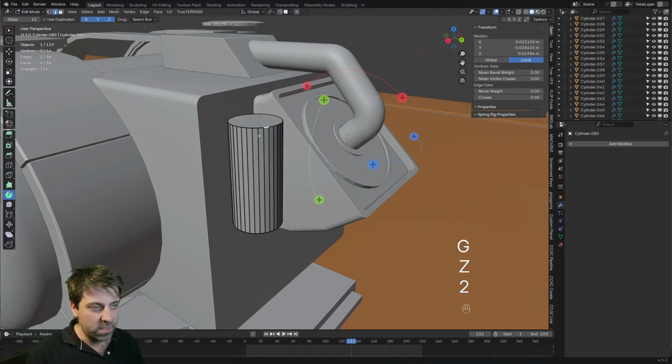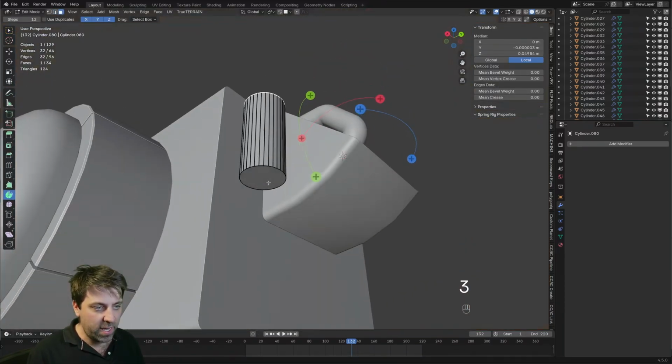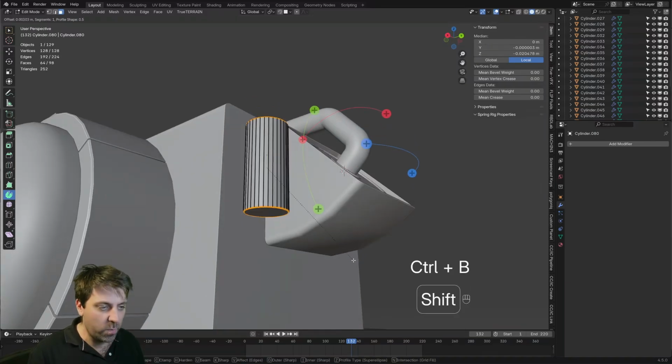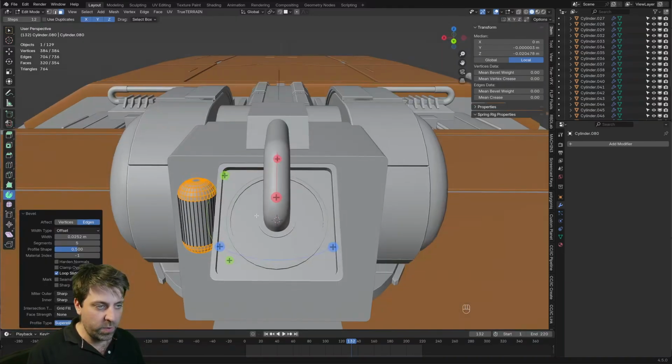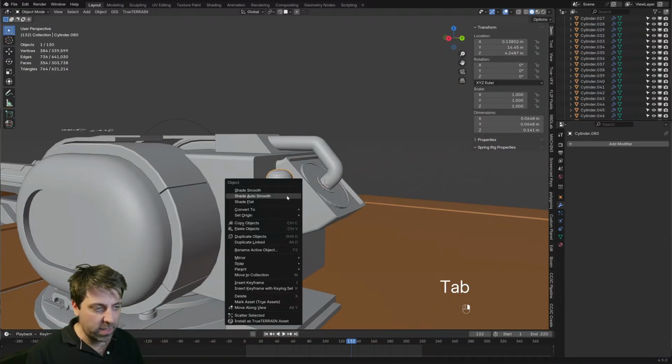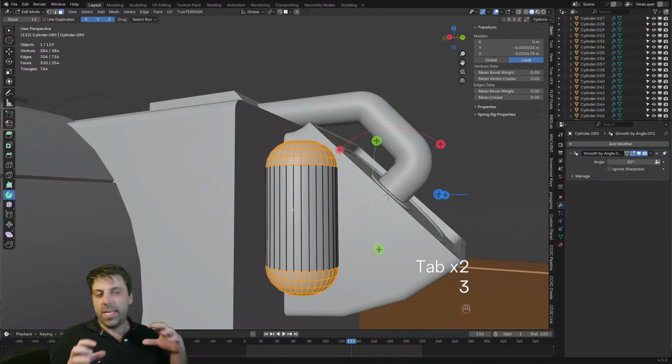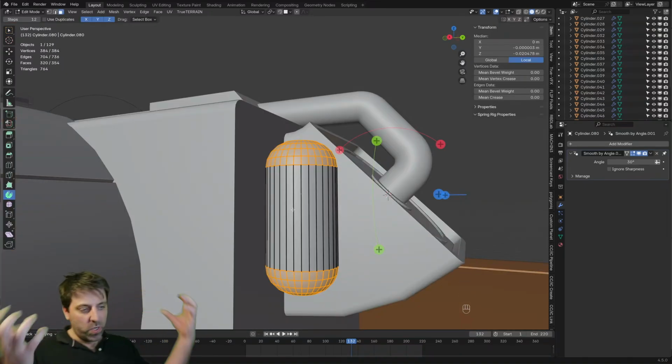I'm gonna select the top face and the bottom face. Control B to do a bevel. And we can put a canister like this. I think that looks nice. Now, obviously it needs to be connected somehow. So we wanna create a bit of a band.